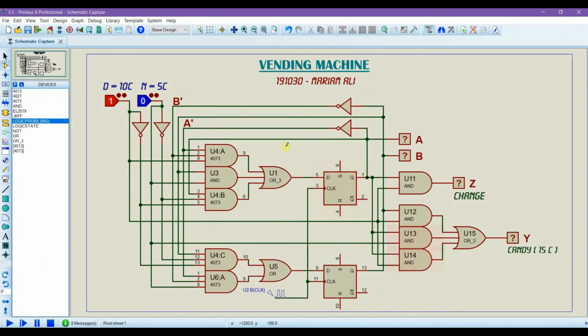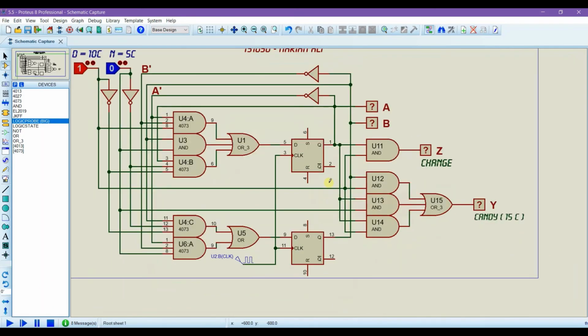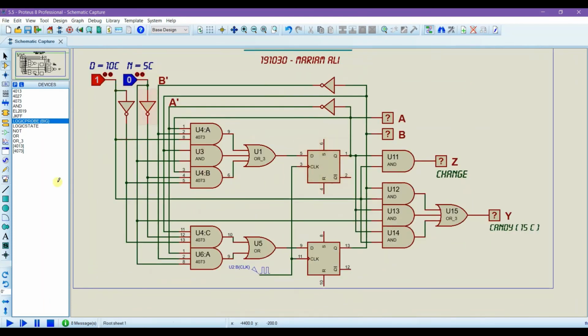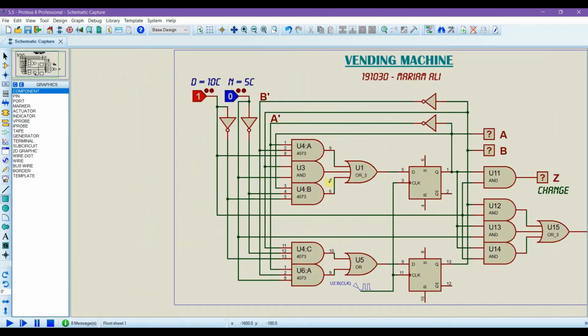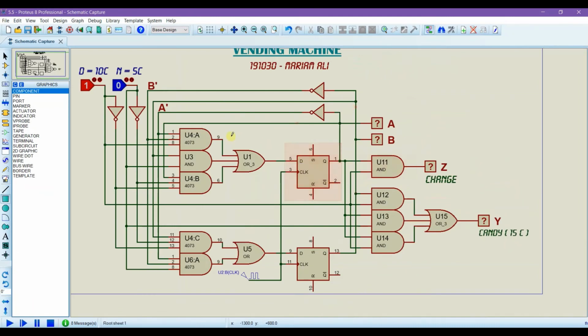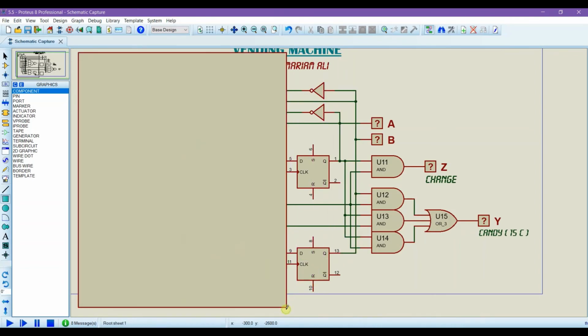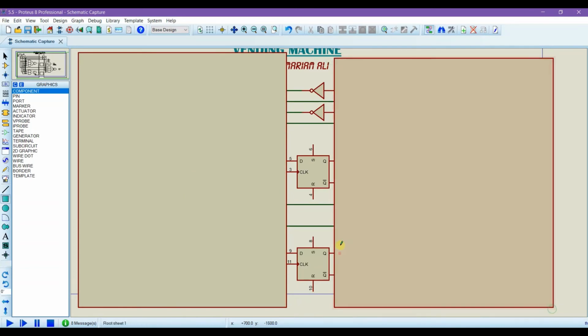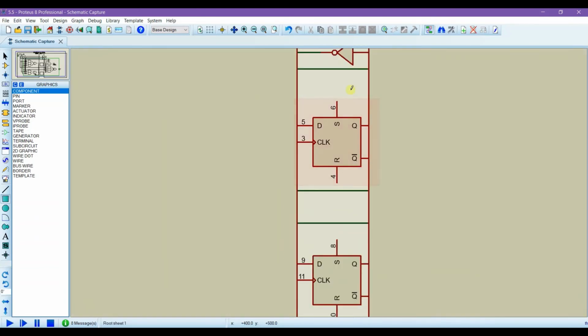So this is a vending machine circuit. Basically, let me first define it. What is shown here? Let me show you this whole thing. If I hide this here, then this represents our logic memory.